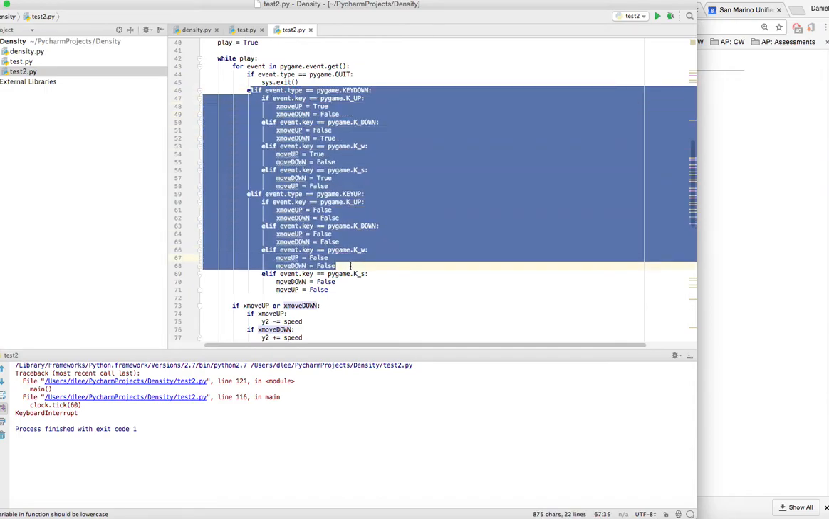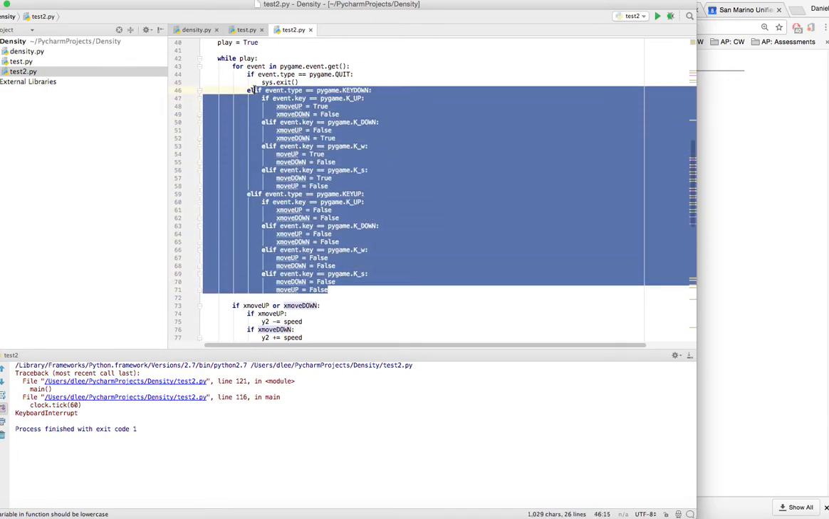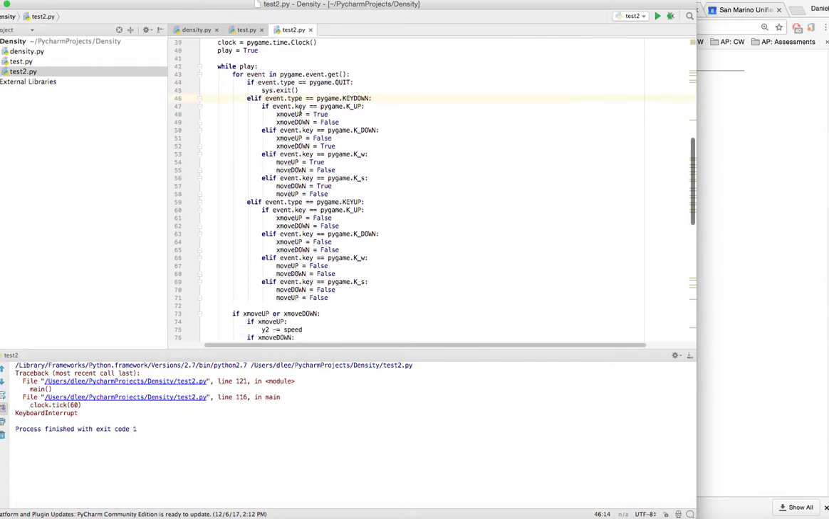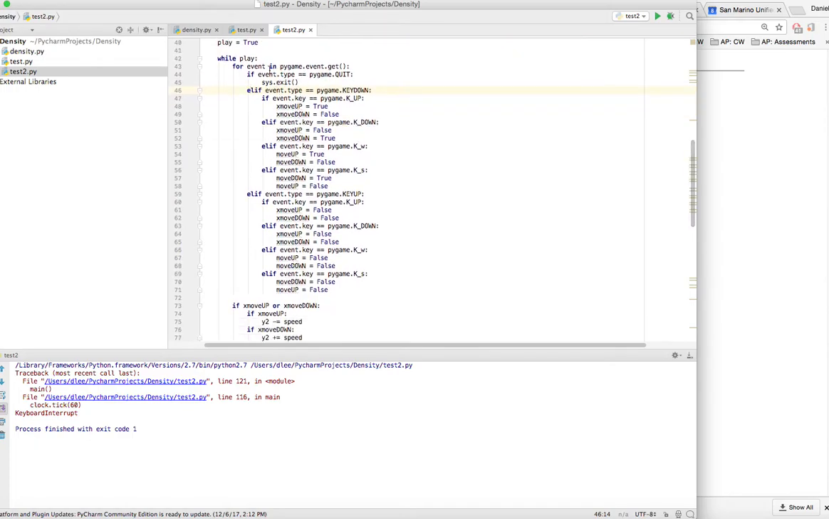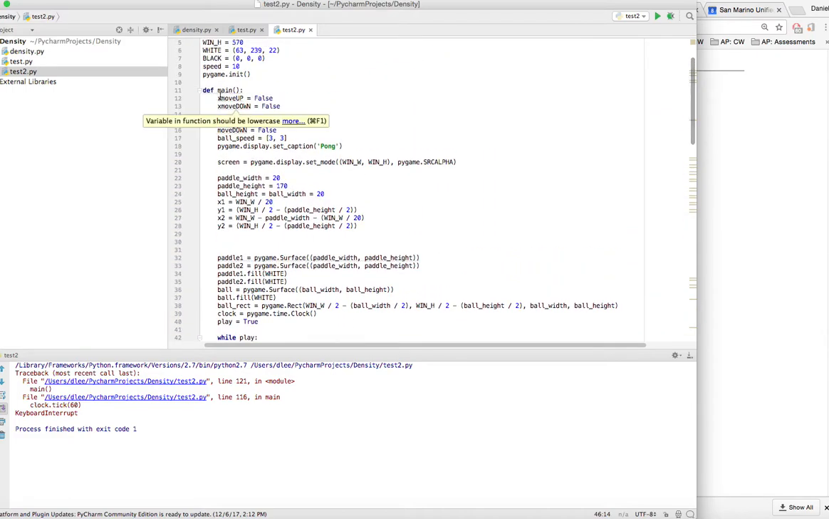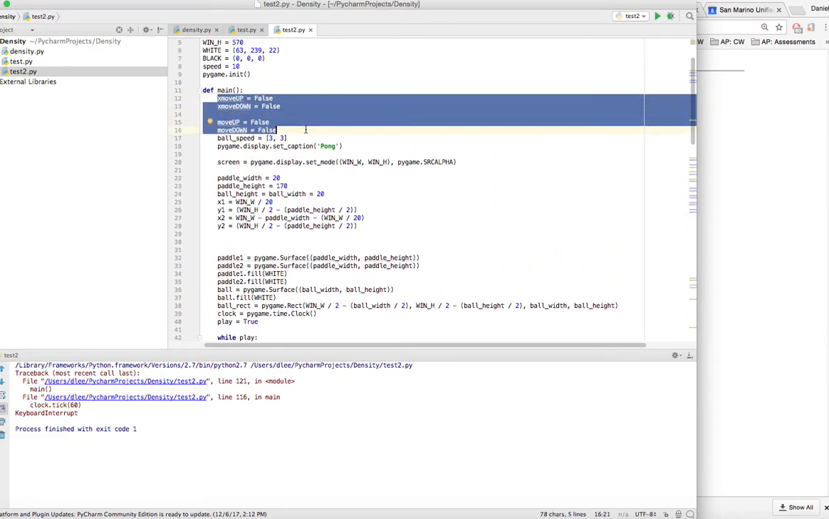And what these different checks are doing is if the up key is being pressed, then the move up for the right paddle is set to true. And if the W key is pressed, then the move up for the left paddle is set to true. When they're released, then you set them to false, right? And another thing to note is that these variables here are all set to false in the beginning.